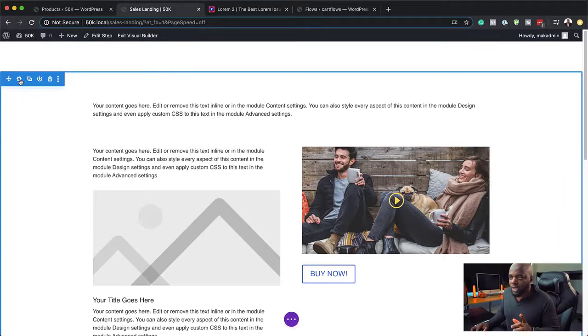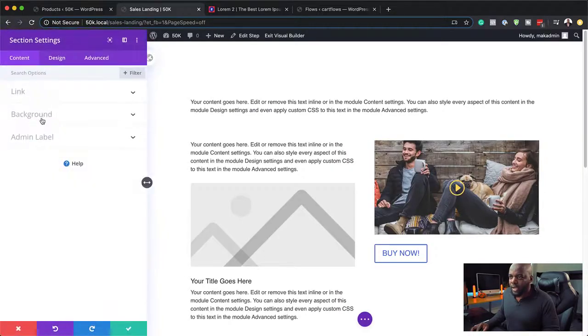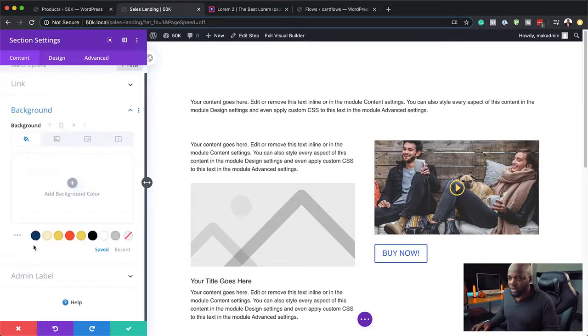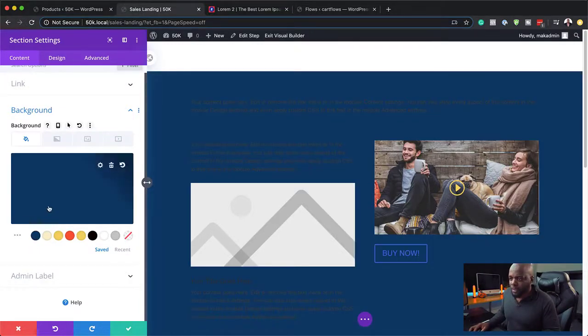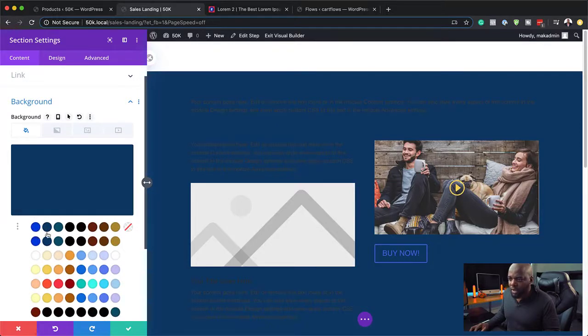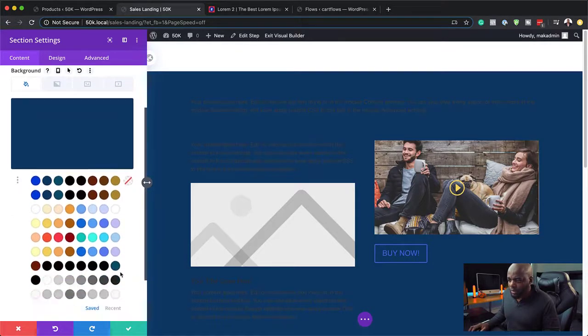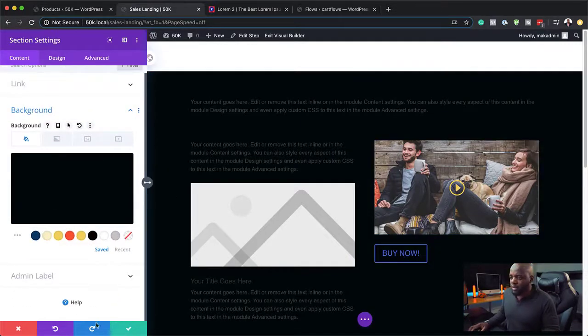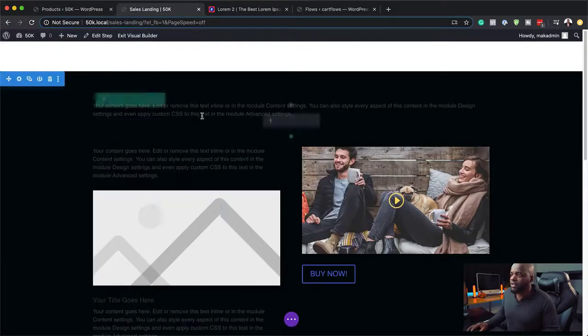But before I do that, I just want to come over here and add a background color to this. So the color I'm going to use is this one right here. In fact, let's make it a bit darker. So I'm going to come over here to my color palette, and let's see what options I have. All right, so I want to go with that as my background color, and we are going to save changes.